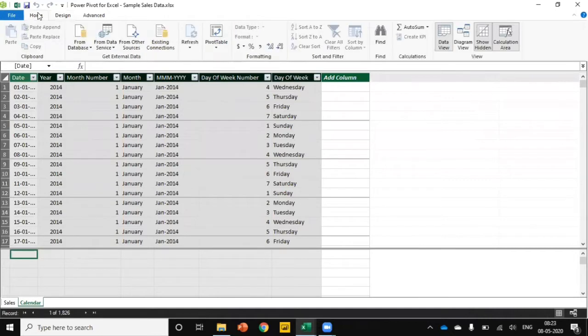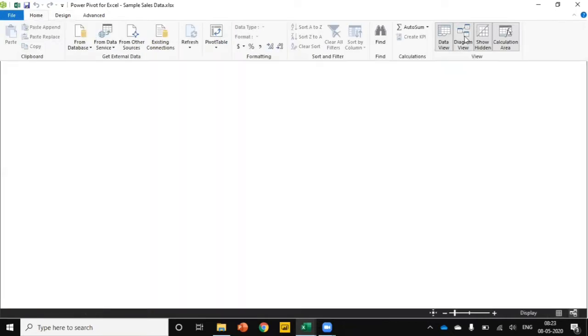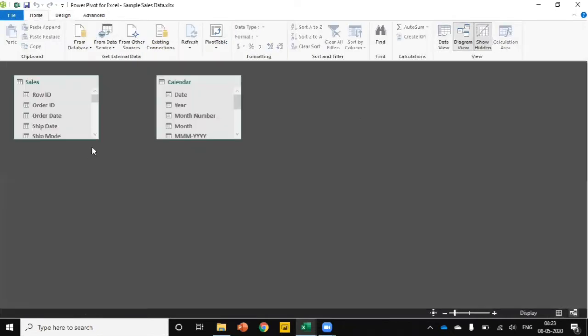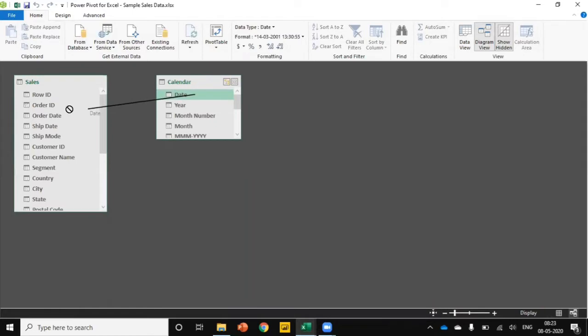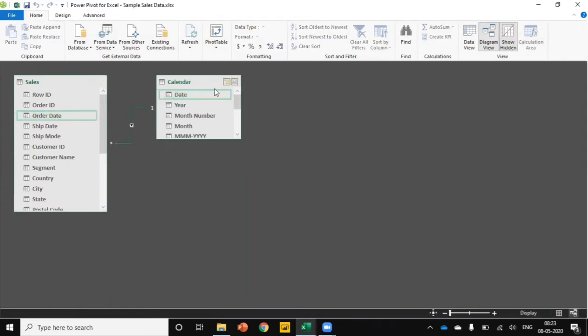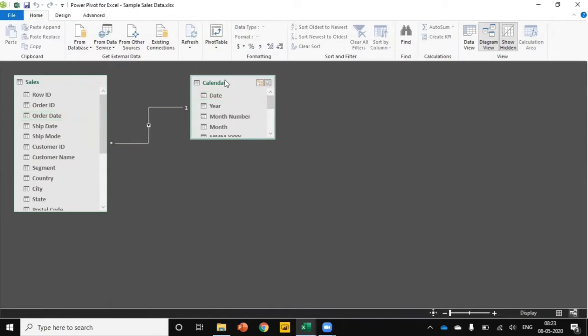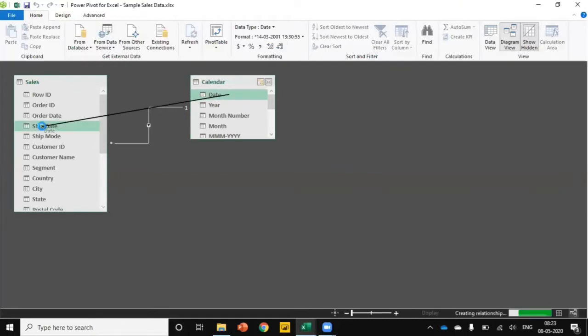Go to the home tab, click on the diagram view, and just expand this table. Select this date and drag and drop it onto order date, because the primary relationship we have to create is between this date and order date. But we need to create one more relationship between calendar date and ship date. I'll just drag and drop here.